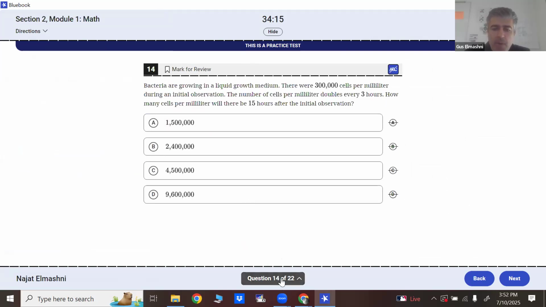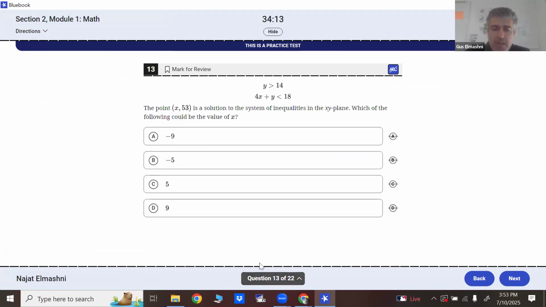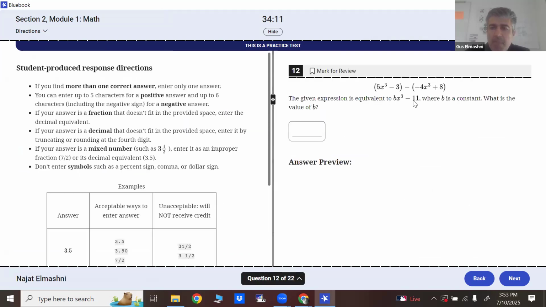If you do encounter a question that's free response, let's see, I'm sure there's one shown. Yeah, right here, and they want you to solve for the letter B. Just keep in mind that you can enter up to 5 characters. So say the answer were like 1.50234, then you would write 1.502. So that's 5 characters: the 1, the decimal point, the 5, the 0, and the 2.